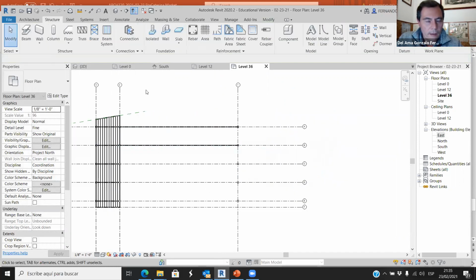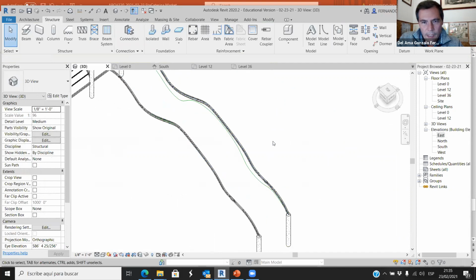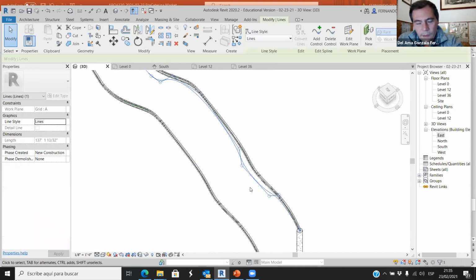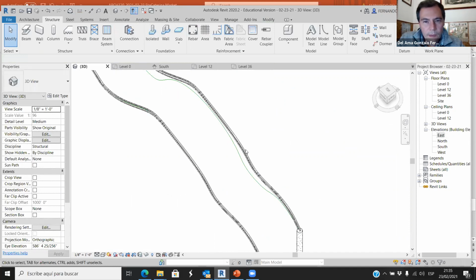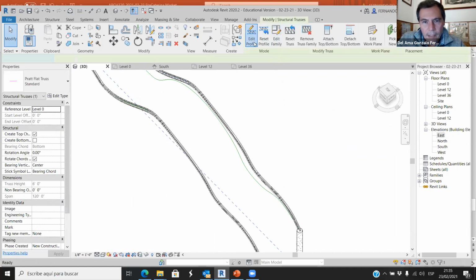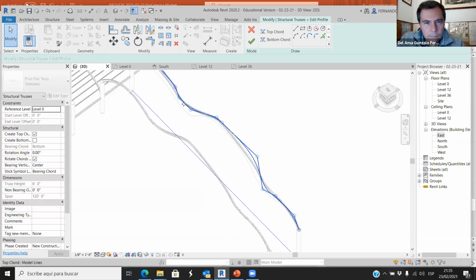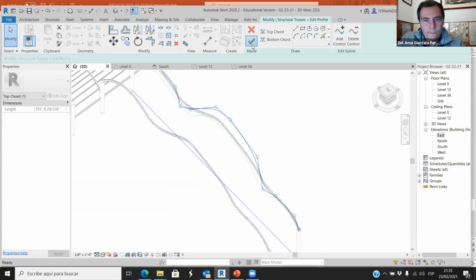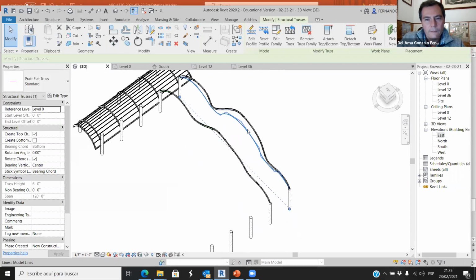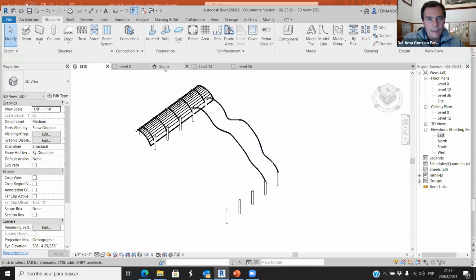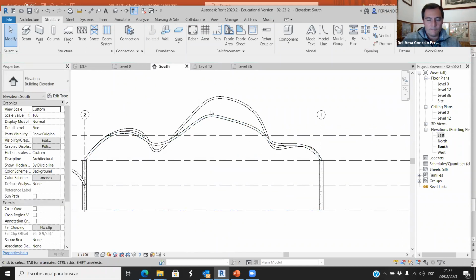Okay, and now on the 3D view, I do have this. Get rid of this. Well, do not get rid of this one. And what if I edit profile now? Okay, so you can always edit this profile. So that is slightly different than the other one. Can get rid of this line. Okay, because the idea is that we have two different shapes here.